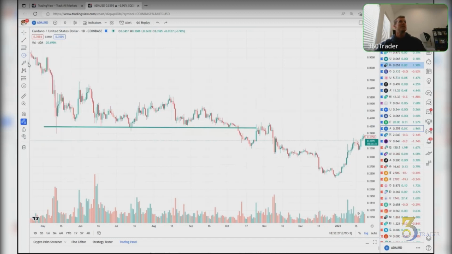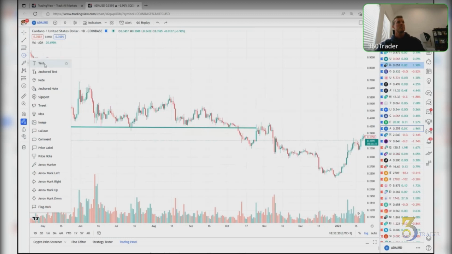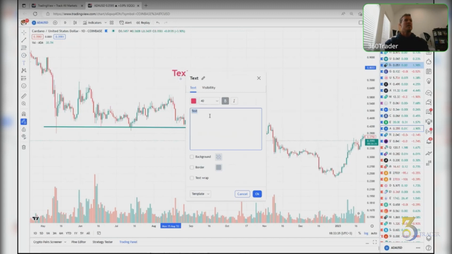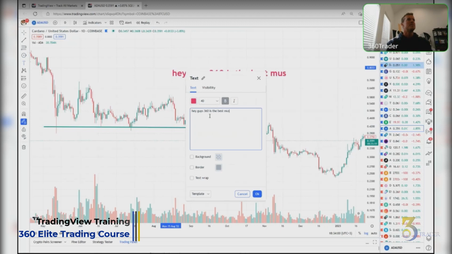So let's go on to the next one. The next one has my text. And you can throw things on there, man. Just click it on your chart and you can type, hey guys, 360 is the best music. It actually printed it terrible. It just automatically printed terrible. I can't believe that. TradingView must be watching this right now and they manipulated that. I was literally typing, look, I put an E, it says terrible. What the heck is that garbage? Is the best music. All right, so you get the point.